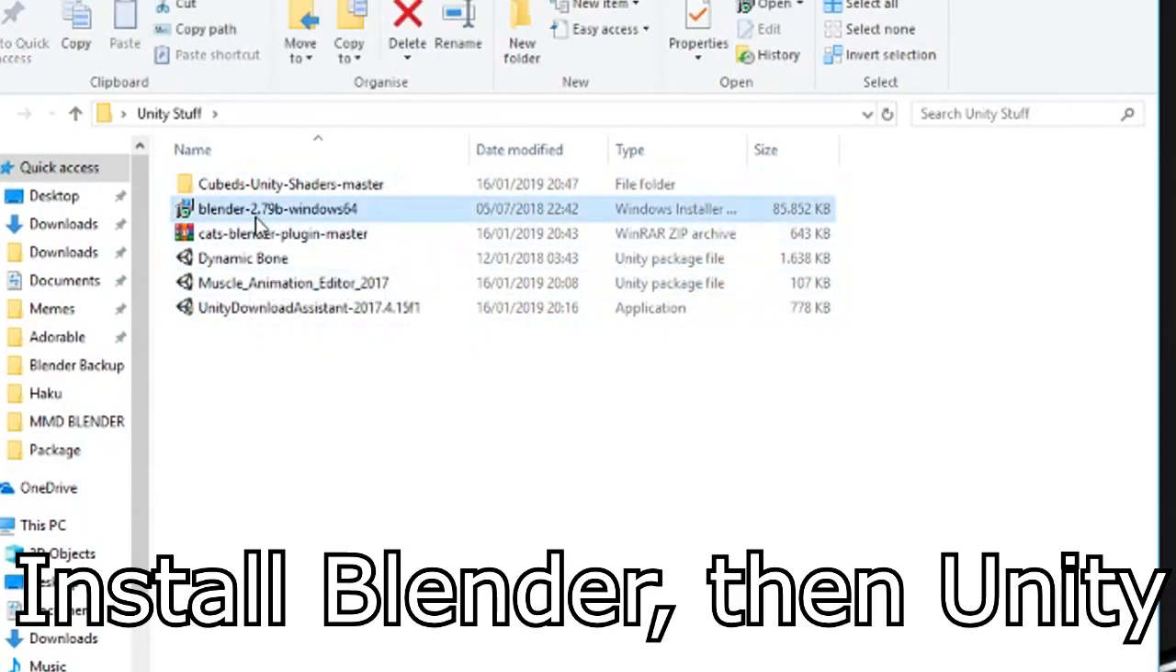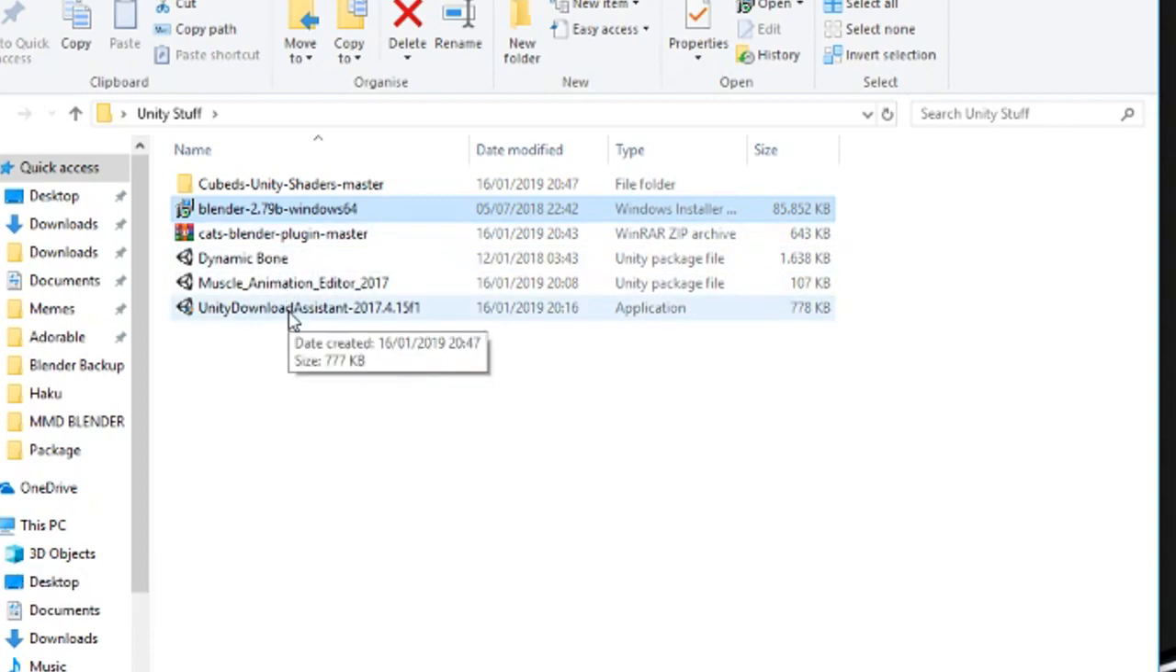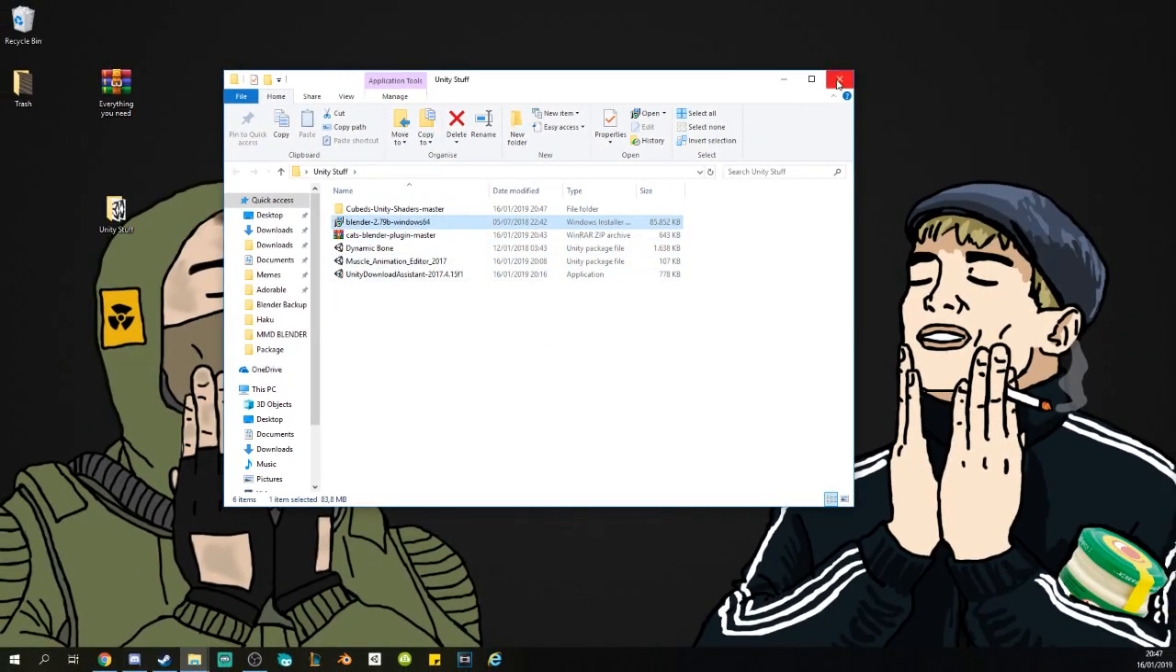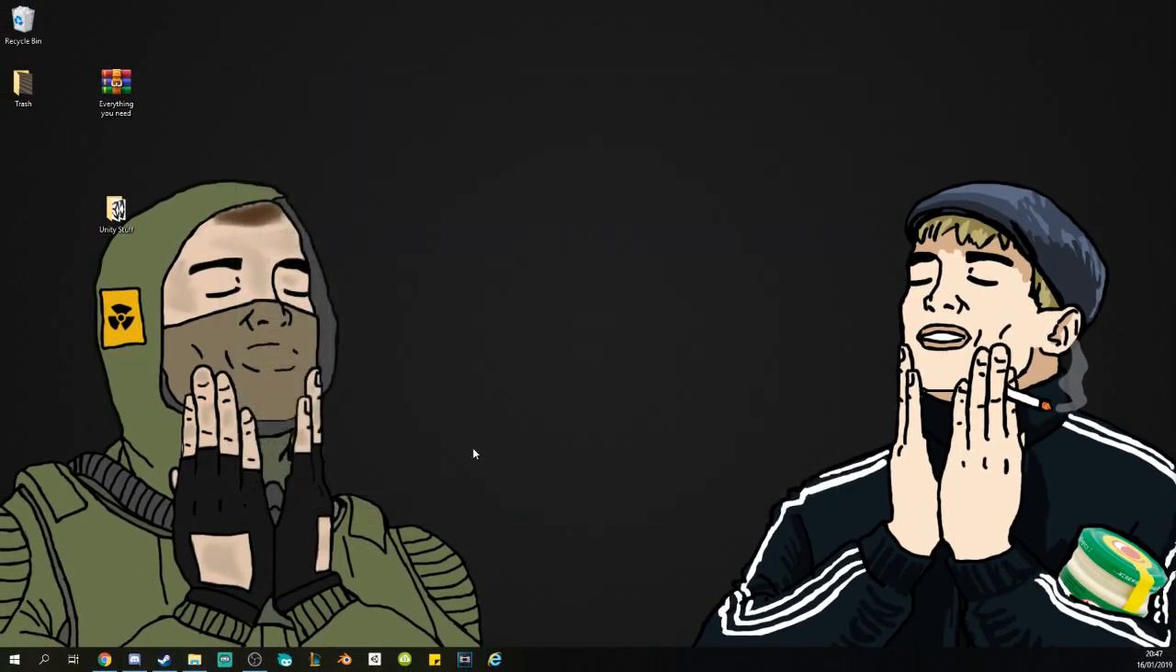First you install Blender, and after Blender is installed you start downloading Unity, and while Unity is installing you can just work in Blender and already work your way to Unity. Every time you want to do a new model, you will start at Blender and export it to Unity.